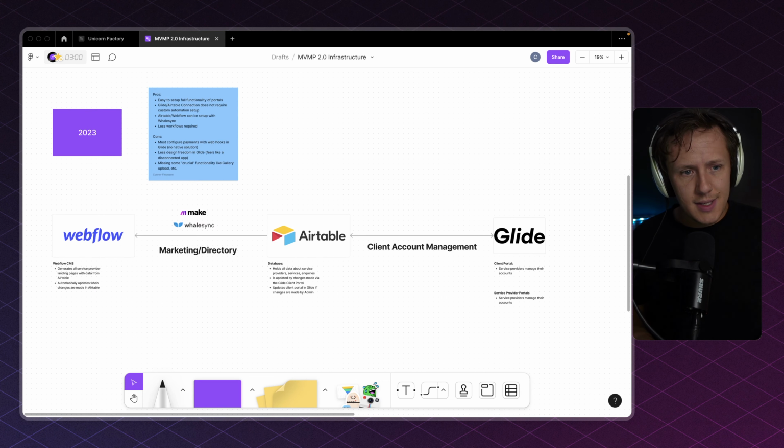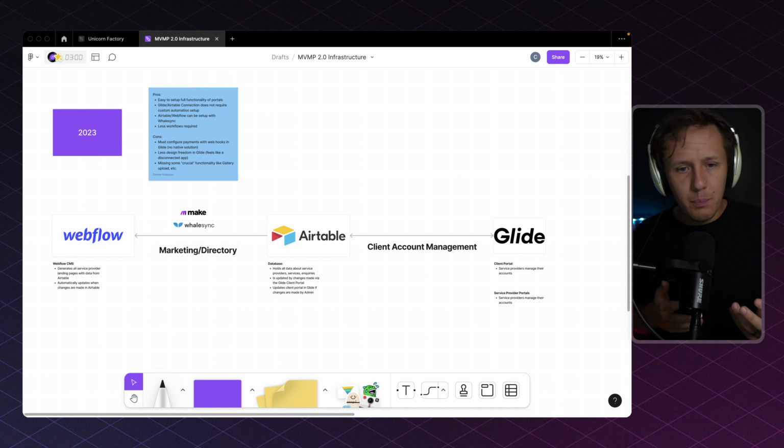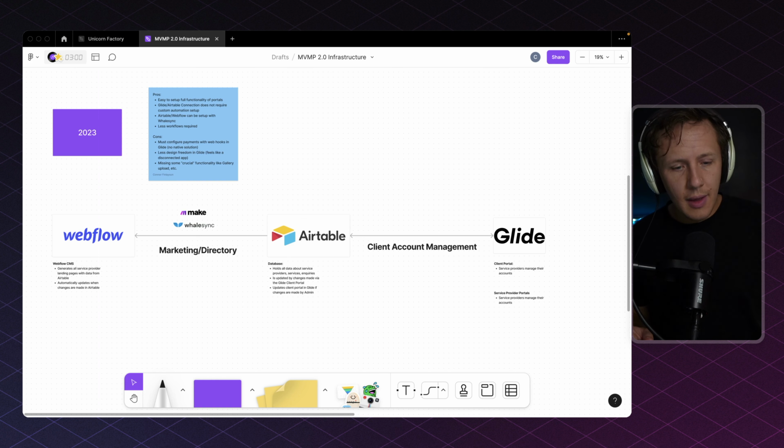Now, I want to start off by saying that the stack that I now talk about, which is the Webflow, Airtable, and Glide stack, was not really possible a few years ago. Even though Glide was around, it wasn't really ideal. I mean, there were a few bugs and there were a few issues with some of the Airtable integrations, but Glide has come a long way over the last few years.